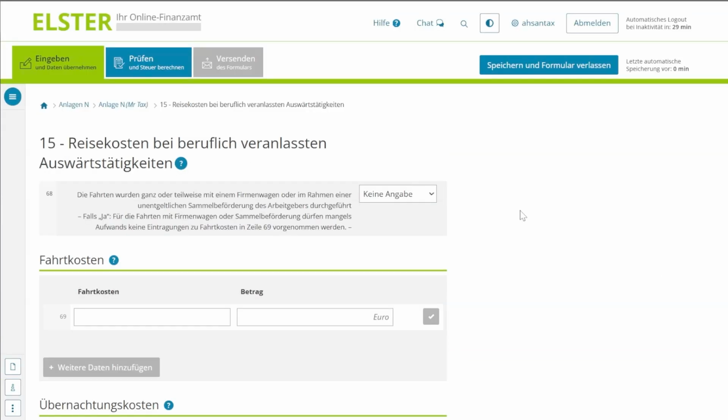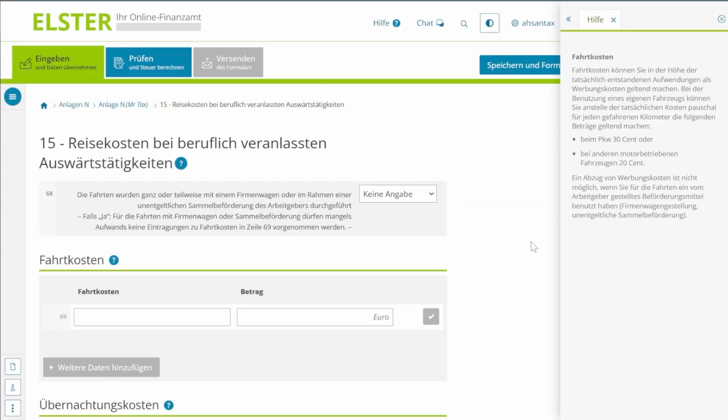In section 15, we provide the travel costs based on any travel that you did for work. The professional travel costs are one of the biggest points that you can add in your tax return. This can give you a lot of return. For the distance from your home to your work and from your work back to your home, you have a specific distance. For every kilometer that you travel with your car, you get 30 cents, or with any other motor vehicle, you get 20 cents.